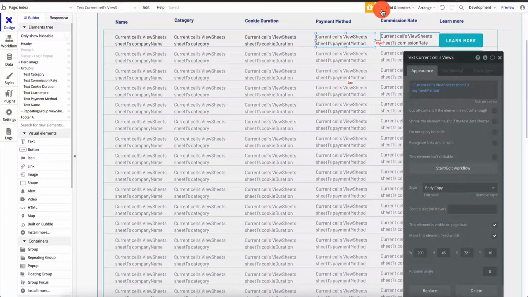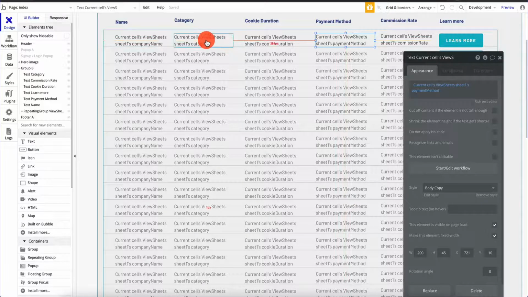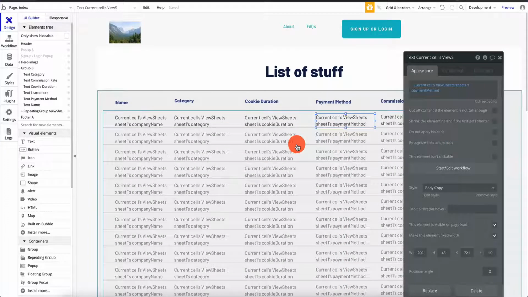Okay, and now before it was showing we had 2 errors, which were here. Now it's all fine. And that is exactly the same thing. So we have sheet 1 category, sheet 1 cookie duration, sheet 1 payment method, sheet 1 commission rate. It's all set up. It's all good to go. I don't even have a workflow here because this basically gets displayed right away. This is how simple this app is.